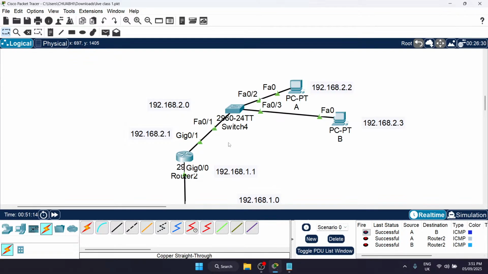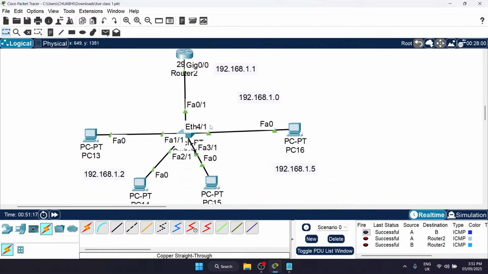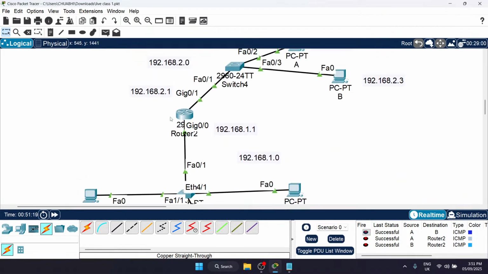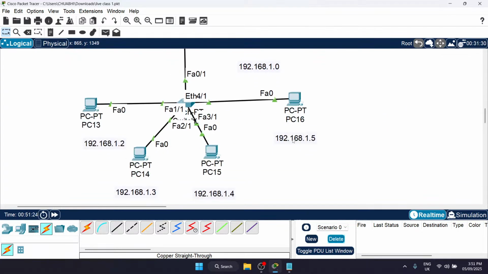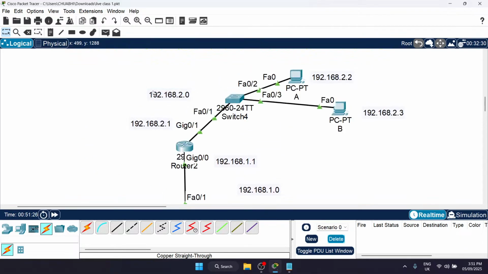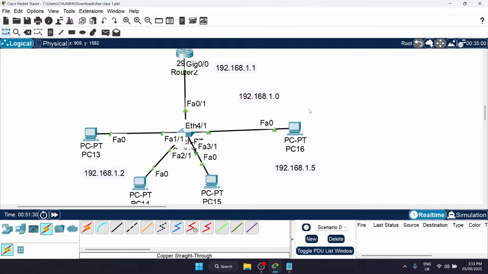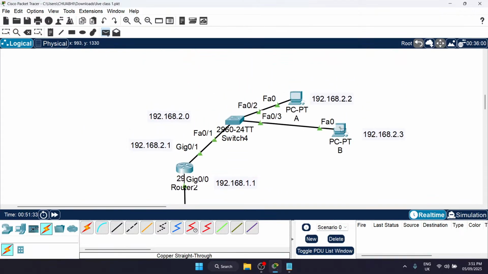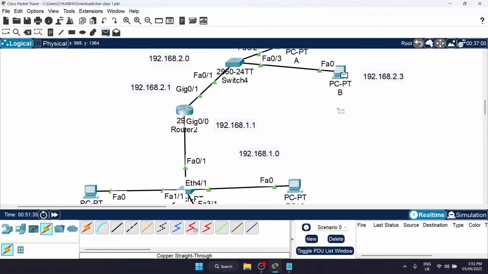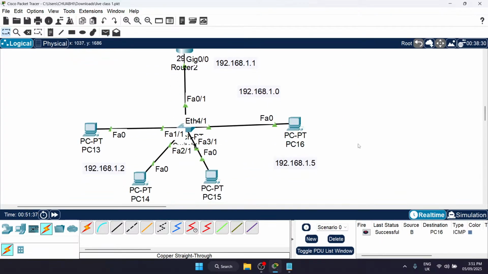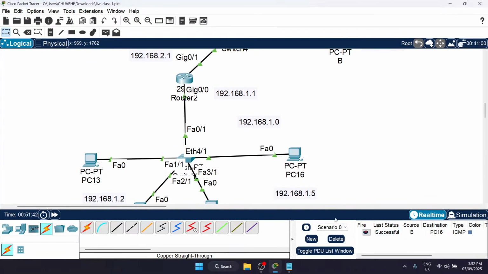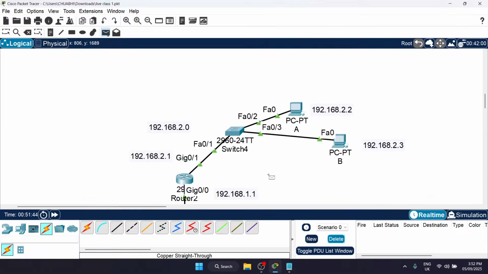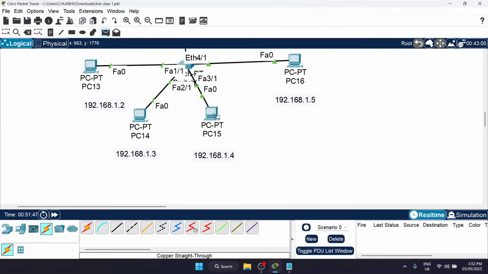Okay, so here you can see this is how we can connect two different networks to the router. Okay, but what if I want to send the packets from this network to this network? They are totally different networks. So it has got the 2.0 network, it has got the 1.0 network. What will happen if I want to send the packet from this system to this system, which are completely in different networks? It's showing successful. Let's try some other device.